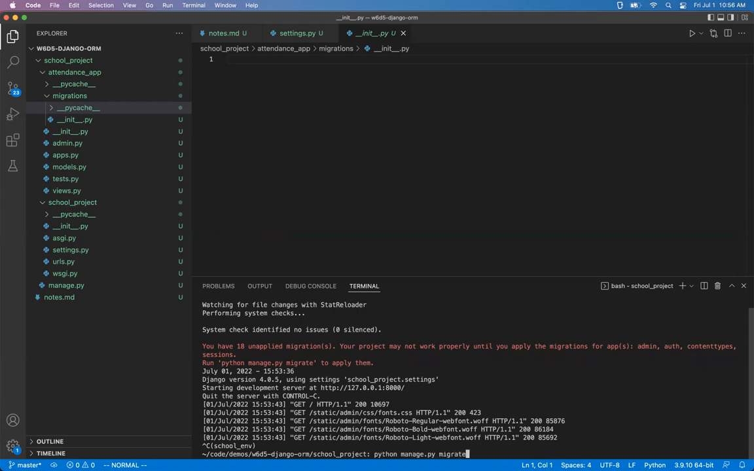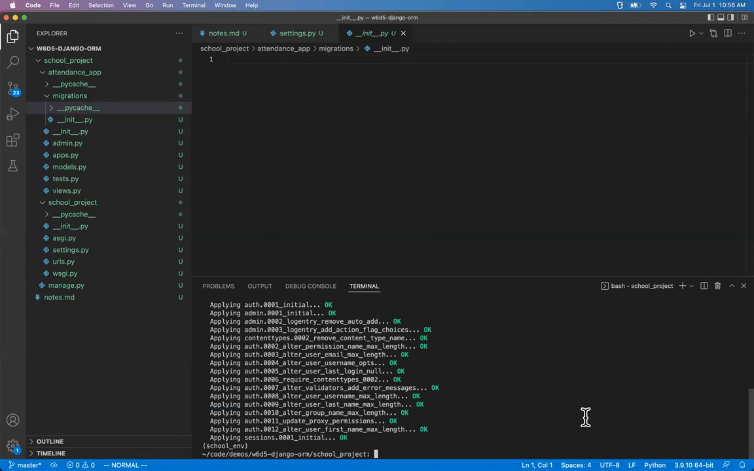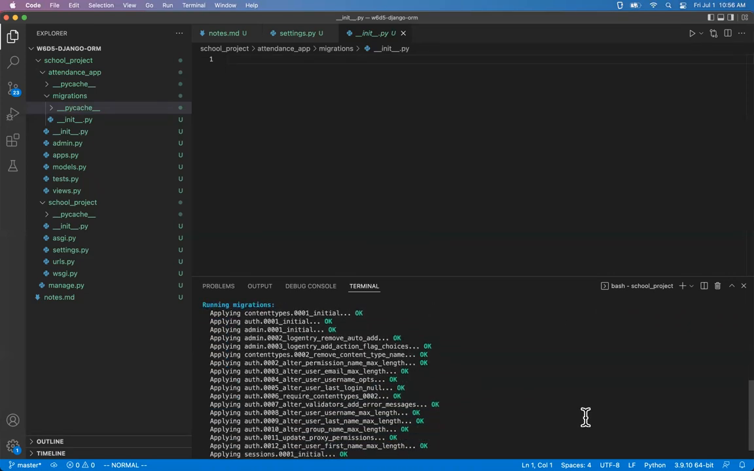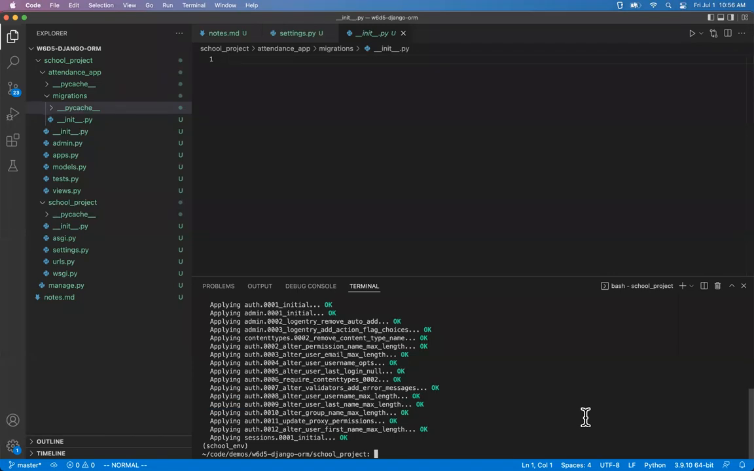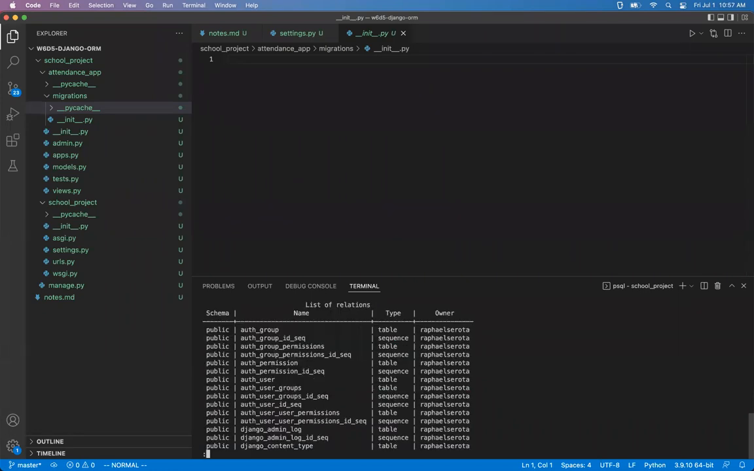So the command for that is migrate. That's going to run the built-in migrations. There's, I don't know, a dozen of them or so. But it looks like it was successful. So if I want to understand a little bit better what this did, I can look in my database. So I'm going to use psql and access the school database. Cool, so I'm connected. Type \d to describe, see what tables I've got.